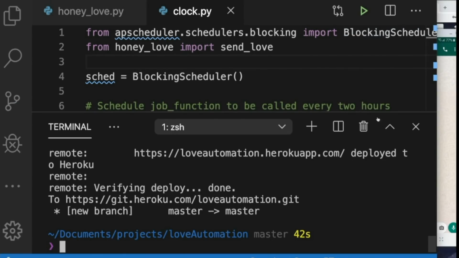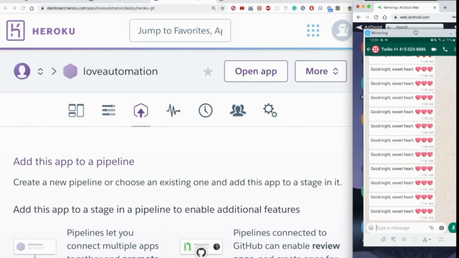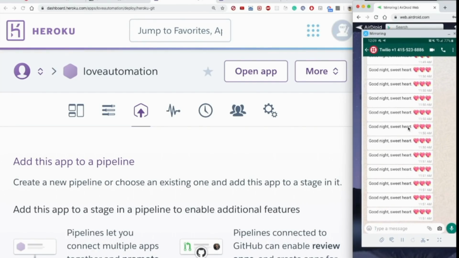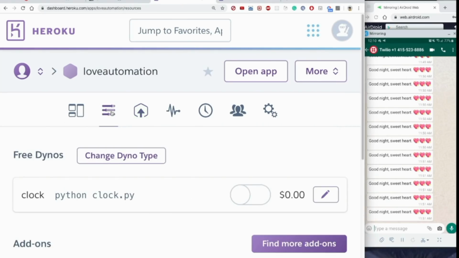Now we will go back to the Heroku website, and then we also keep an eye on our mobile. Let's see what's happening over there. Our last one was 11:51 local time. Our local time is 12:09, and we are currently in the upload. So we will go to this resource.